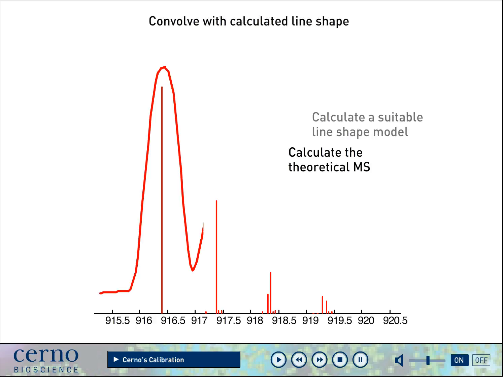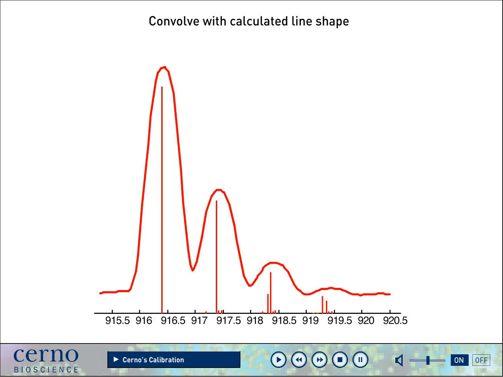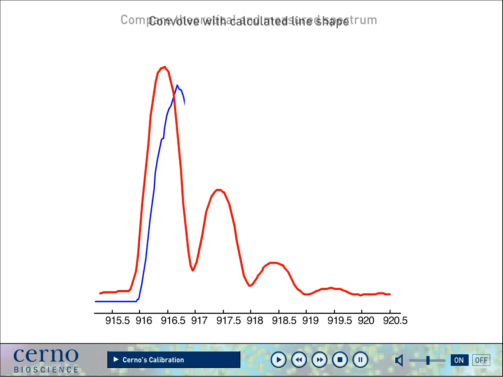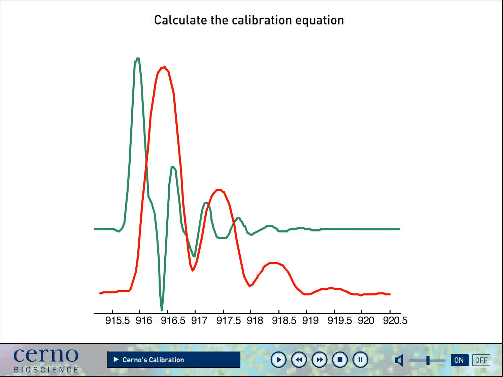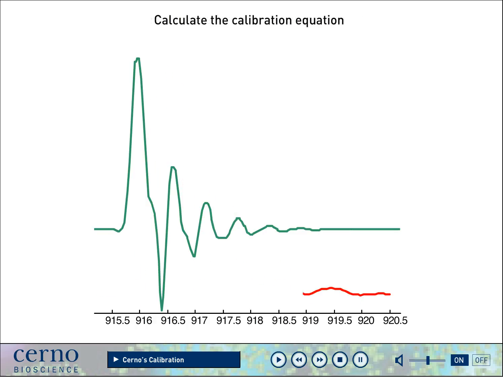Now, if we simply convolve that defined peak shape function with our theoretical spectrum, we have determined the ideal mathematically defined theoretical spectrum. This is our target calibration function. Then, we simply compare this ideal theoretical spectrum against the measured spectrum. From these two functions, we can now derive a calibration equation, which when applied to the measured spectrum gives us back a spectrum that is identical to the theoretical spectrum within the limitations of the noise in the measured data.